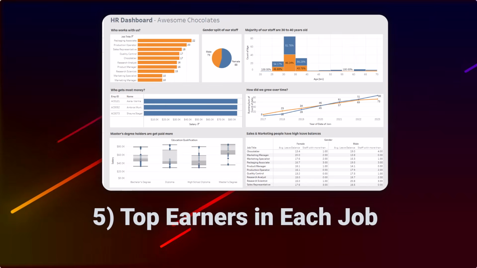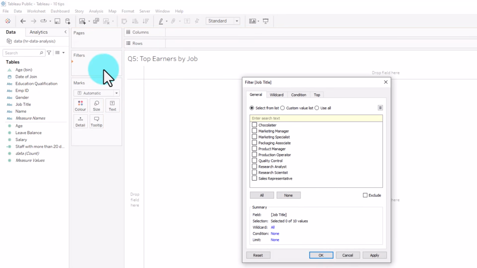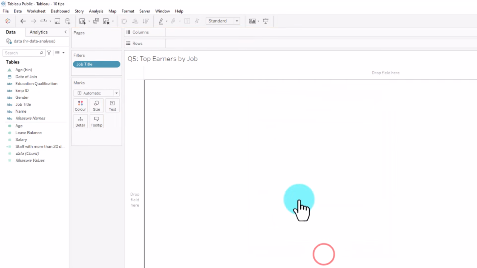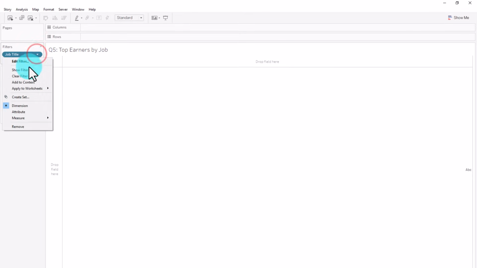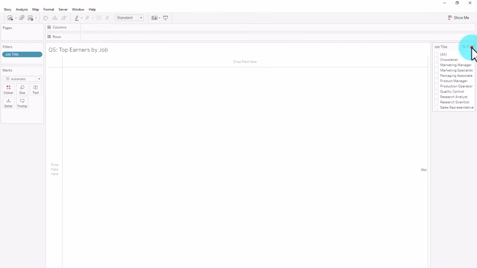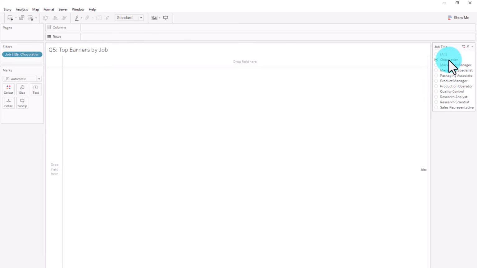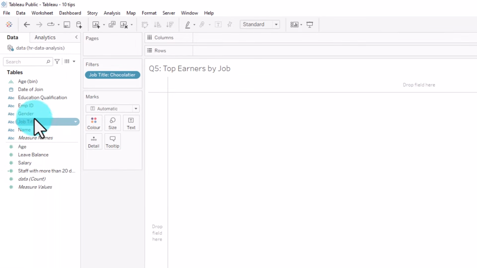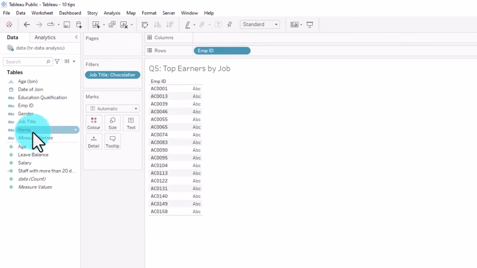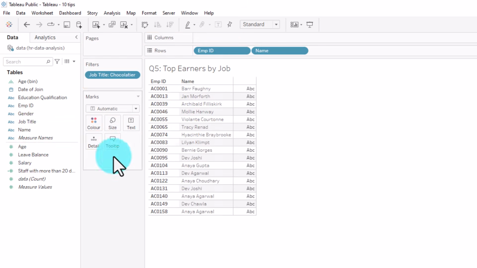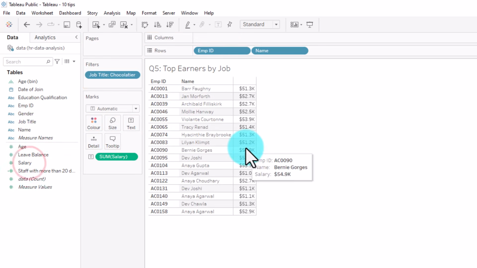For this, we are going to add job title to the filter and click OK, as well as show this filter. I'm going to change this to single select, just like we did earlier. And now for any selected job title, I would like to see who the employees are and what is their salary, and then eventually filter this down to just the top 3 people. So we're going to get the employee ID and name and their salary here.